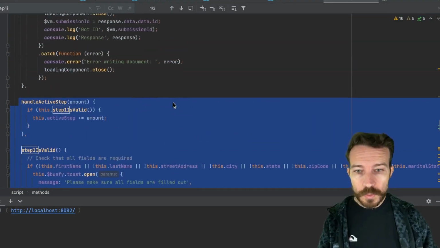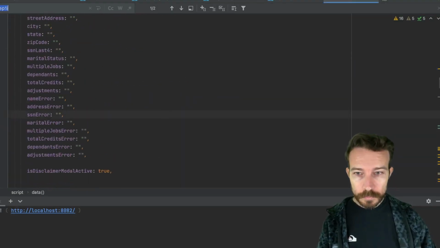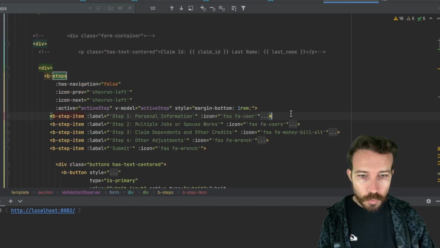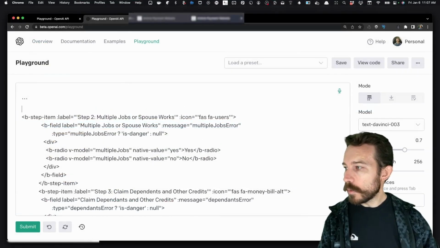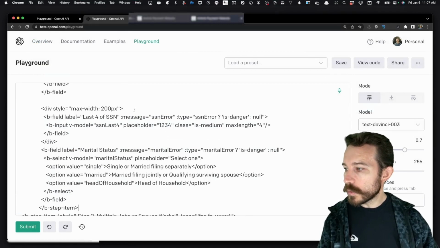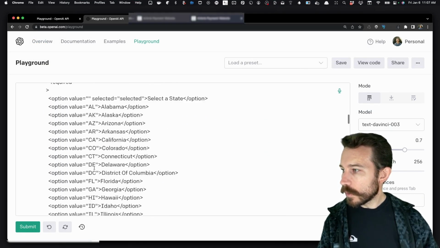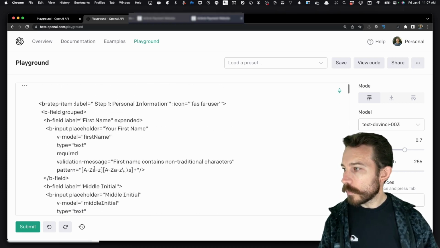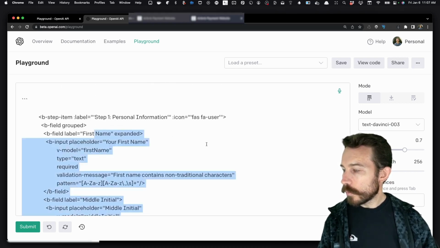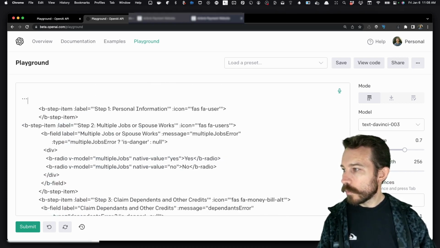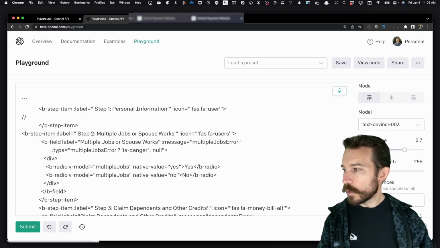I'm going to actually seed it with just a little bit more context. And what I'm going to do is I'm just going to take step 1 here. There's quite a bit of information inside that I don't want to include. So I'll just remove all of these fields. And here I'll just put a comment.